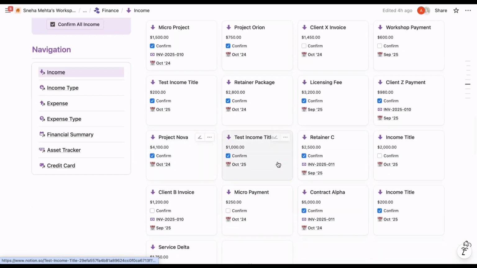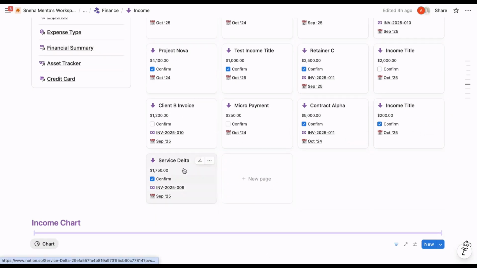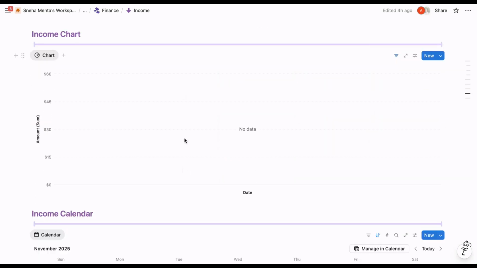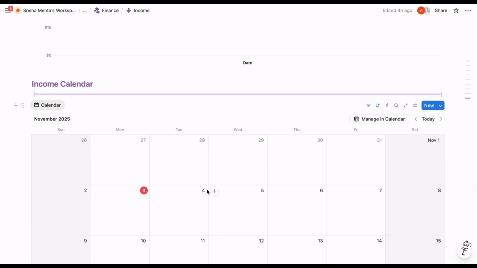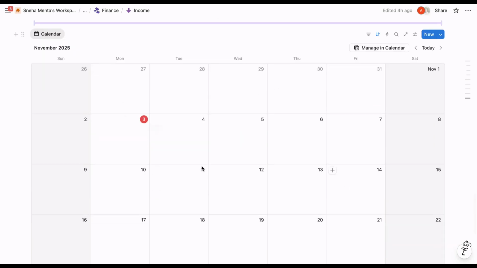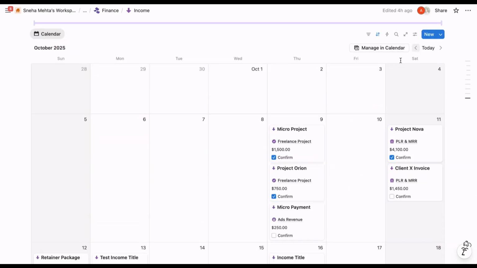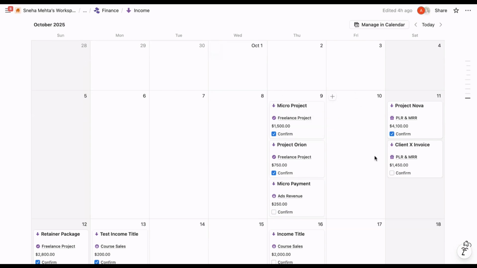So like different projects or different things, you'll be easily able to see it over here. Below this one, we have the income chart. Then we have the income calendar over here. There is no data over here, so if I just try to go for the previous month, you can see the data are correctly mapped, right? Whichever date we have got this particular income, everything is completely mapped over here.